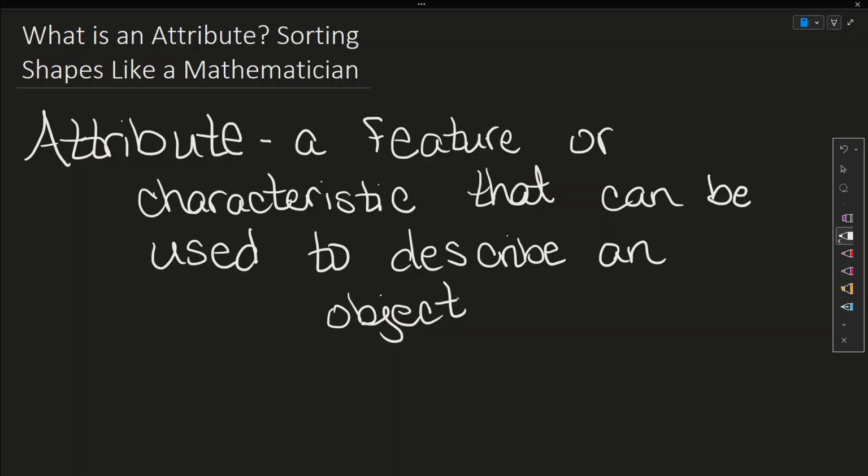For example, suppose we are looking at shapes. The color of a shape is a non-mathematical attribute. If a shape is blue, red, or yellow, that tells us something about it, but it's not really about the geometry of the shape itself. On the other hand, the size of the angles in a shape is a mathematical attribute. That tells us something geometric about the shape.